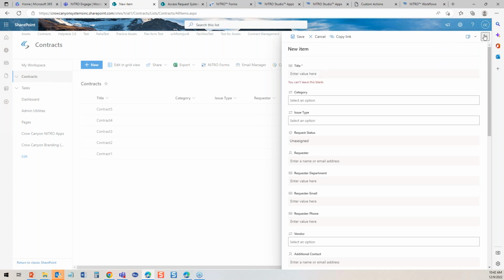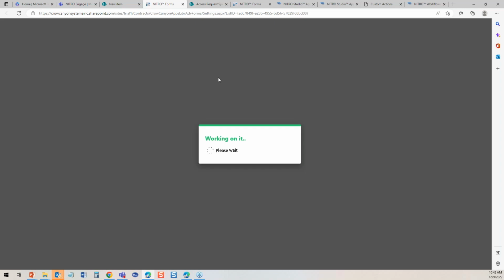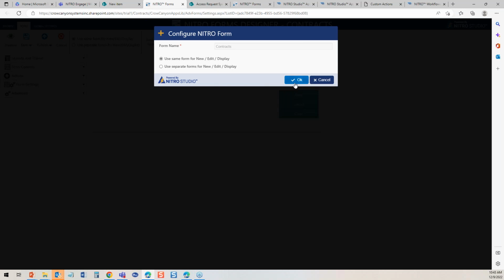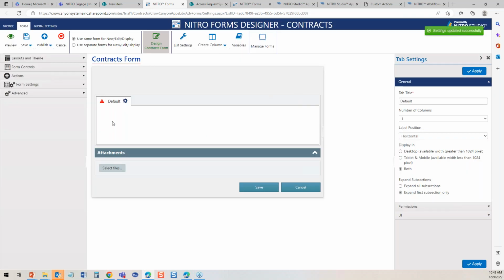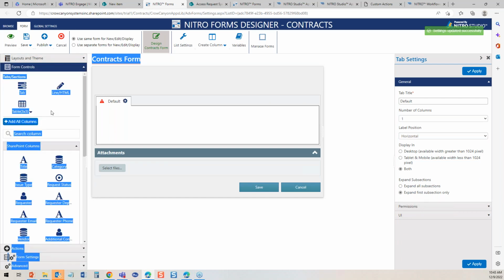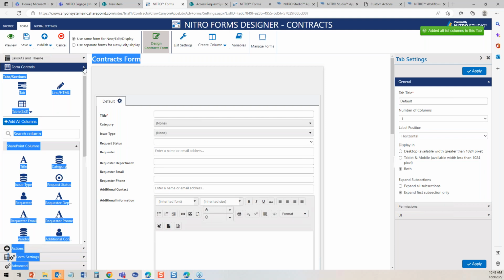You go here, you say, okay, let's do a NITRO form. It comes up with the NITRO Forms Designer, and you go from whatever the SharePoint thing is. Let's use the same form for new, edit, and display for the moment. Okay, let's go right here. This is how easy it is. You come in here, you say, add all the columns over here. It added all the columns just like that.